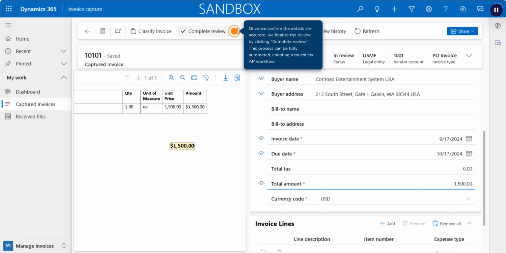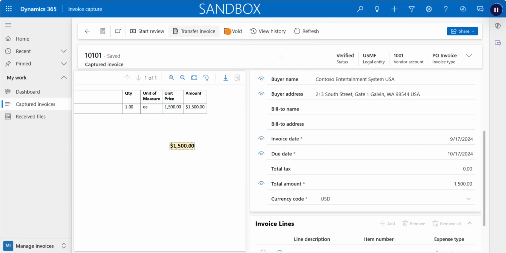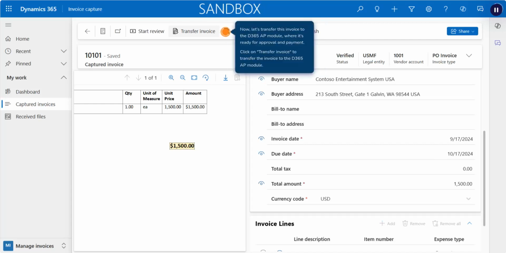This process can be fully automated, enabling a touchless AP workflow. Now, let's transfer this invoice to the D365 AP module, where it's ready for approval and payment. Click on Transfer Invoice to transfer the invoice to the D365 AP module.